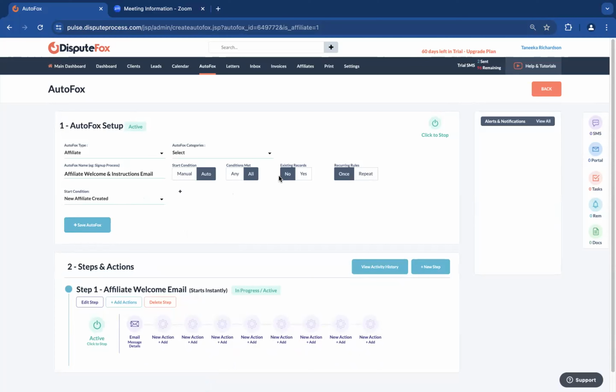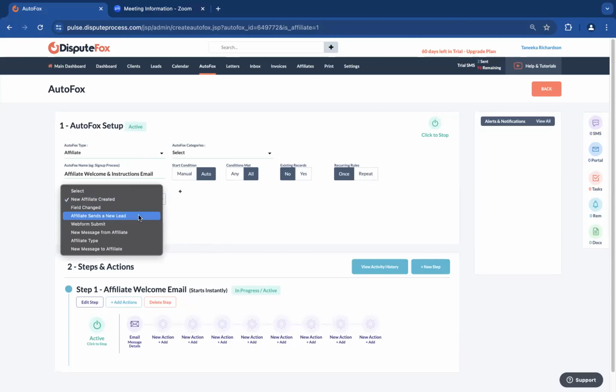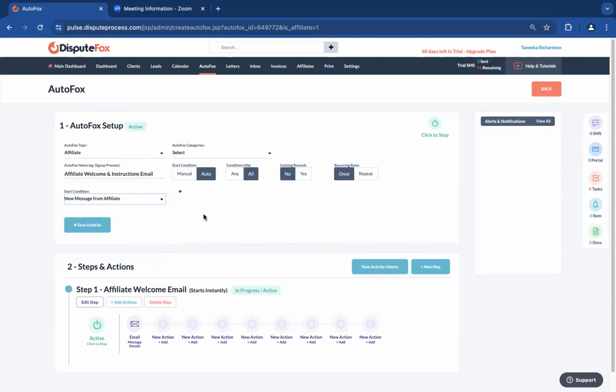Existing records. Okay, this was the thing that kept us in a doozy for like a year. We were like, what in the world does this mean? So existing records really is code for existing clients. Say you are building a new Autofox with a new start condition, and you want to create an Autofox for when a web form is submitted or if they send me a message, right? So existing records, you can say yes or no. Existing records means that when you create this Autofox and hit the save button, right?